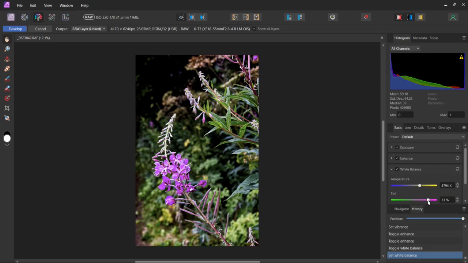The tint slider shows us the degree of magenta or green in the photo, and as before, we will move this until we're happy with the result. When editing, there's no right or wrong. It is entirely down to the result that you are looking to achieve.